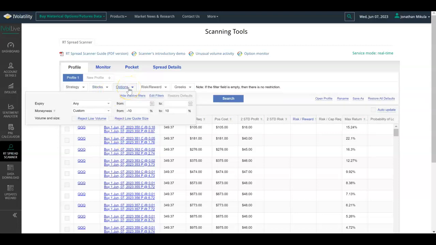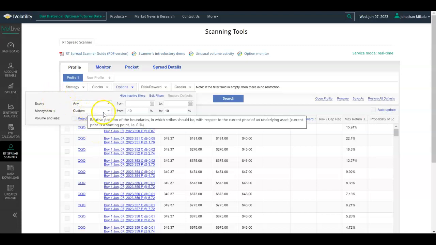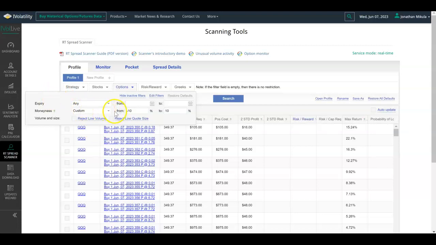Then you'd move on to the options tab. Here you would choose your expiration. Do you want to look at any expiration that fits those prior two tab criteria? Do you want short term? Do you want midterm? Do you want long term? Or do you want to do custom dates? Moneyness: do you want near the money, at the money, far out of the money? So you choose that here. And then you can reject low volume, reject low quote size. That way thinly traded names don't pop up.